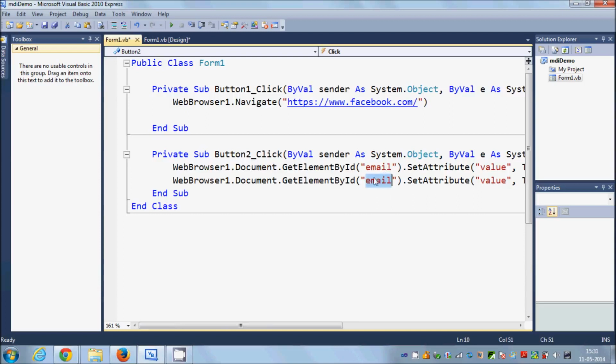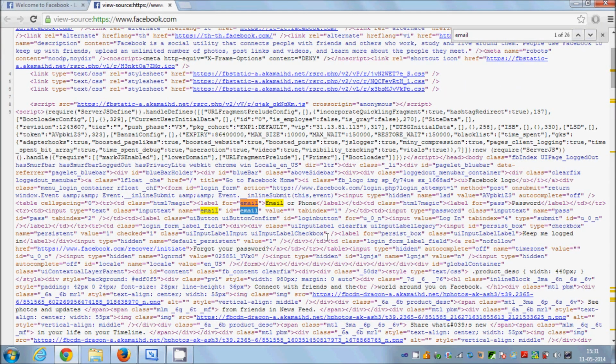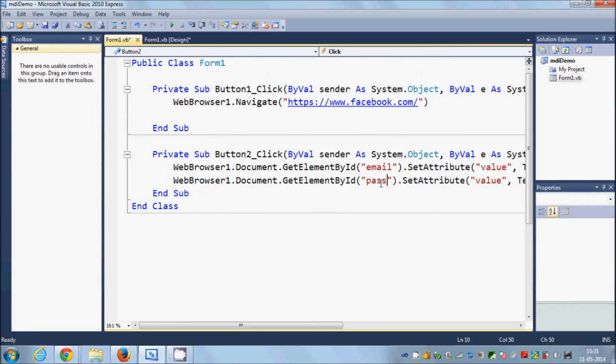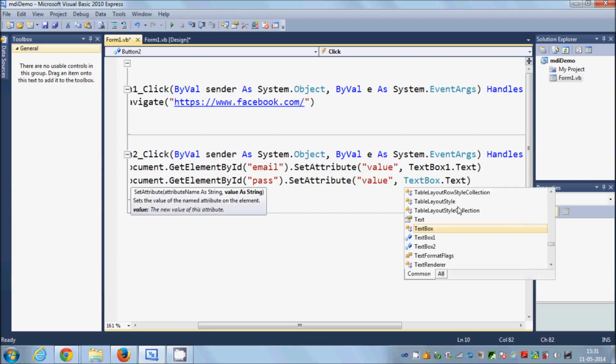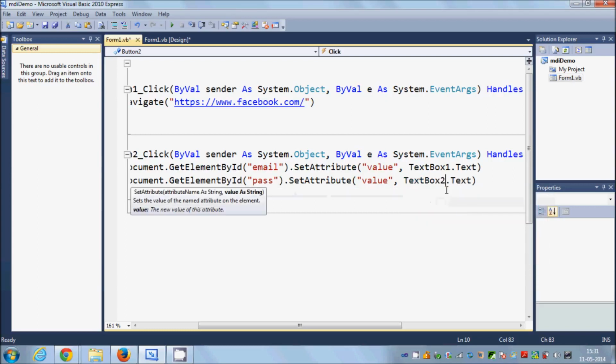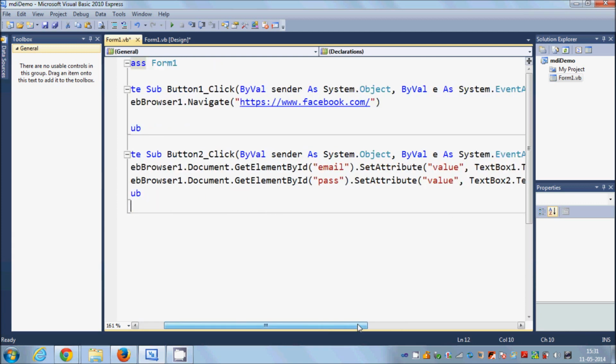And now I just need to change the ID of the password. So let's see what the ID of the password is. If you look carefully here, we can find the ID of the password, which is this one. ID is equal to pass. So the ID of the password is pass in Facebook. I will paste it here, and this will remain the same, but the text box which we are using is now TextBox2 for the password. So just write these two lines.